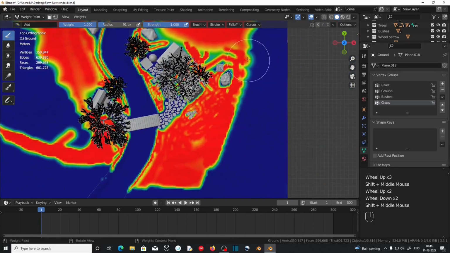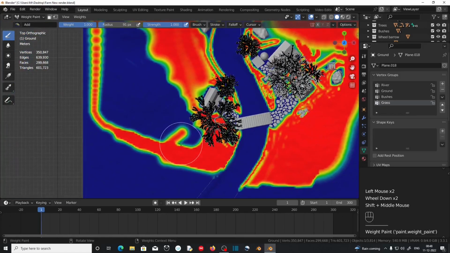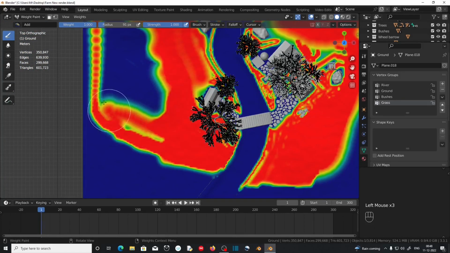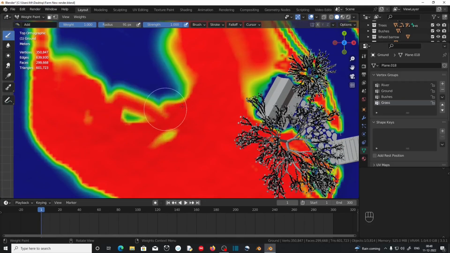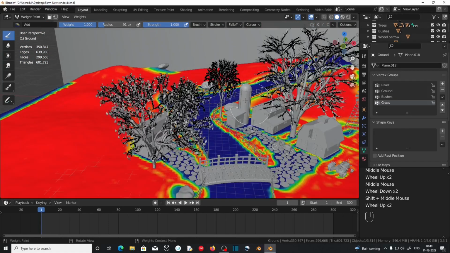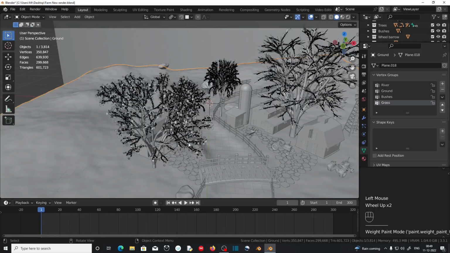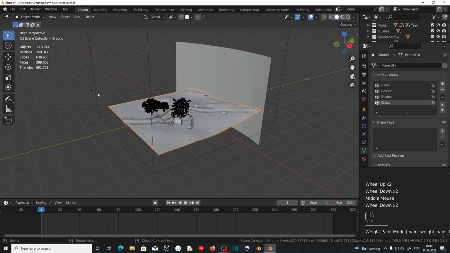If your viewport is slowing down, you can turn off the modifiers in the viewport. I'm not going to do that though. Or you can reduce the brush size. If you use too much brush size, it will probably slow down the viewport since there are a lot more vertices. So you can see this is looking good. Then go to object mode. I'll show you the position of my camera if you want.